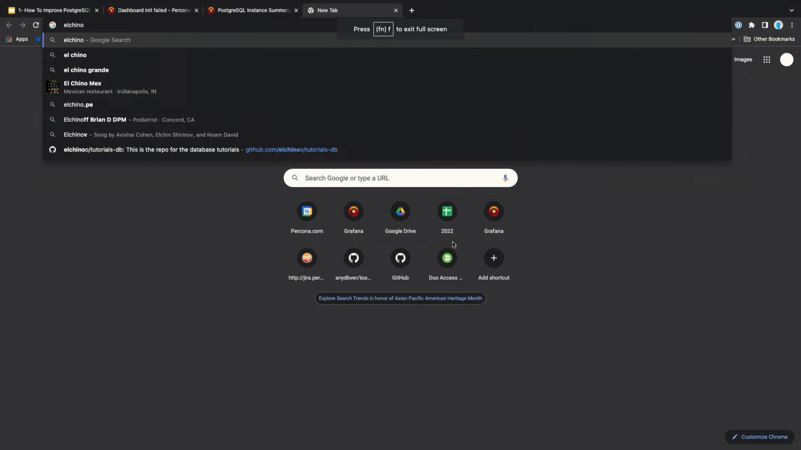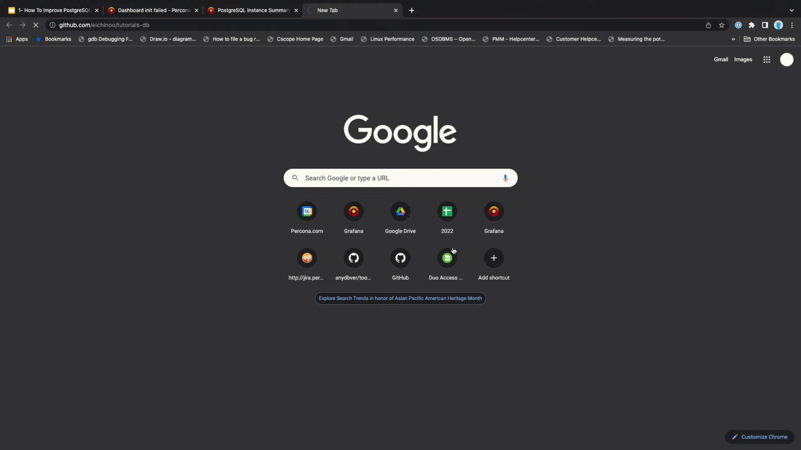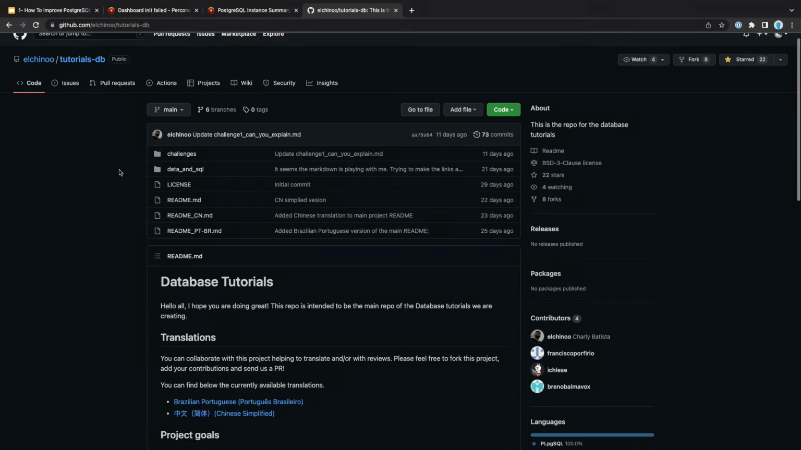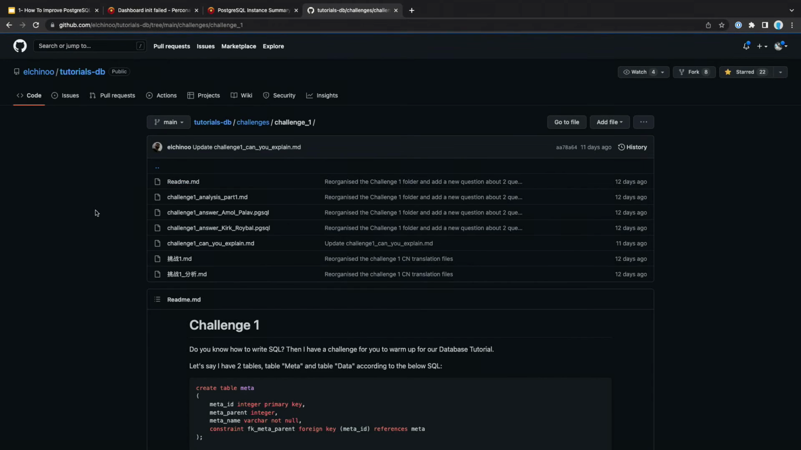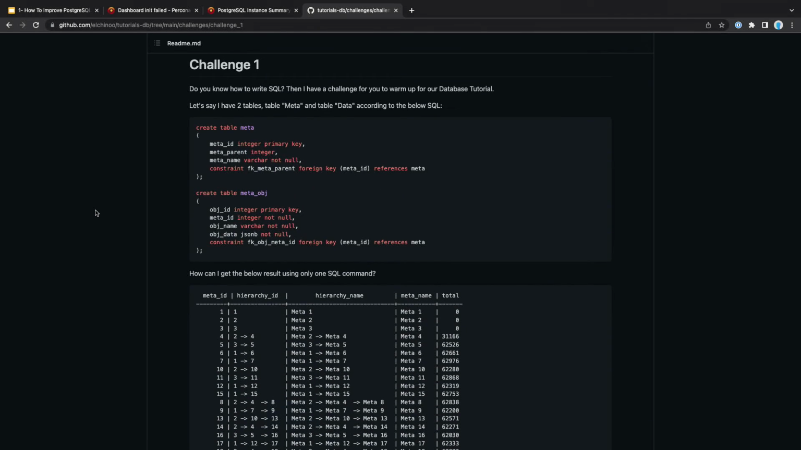It's better showing. github.alchino. Can you go to challenge one? So I have those two tables. See, they're very simple tables. I have this table method, and then I have this table meta object. The table meta has a self-relationship, the relationship between the ID and the parent. It's like when you go to the supermarket, we have the department, sub-department, and product, so you can have this infinite relationship, right? And we have the objects here.